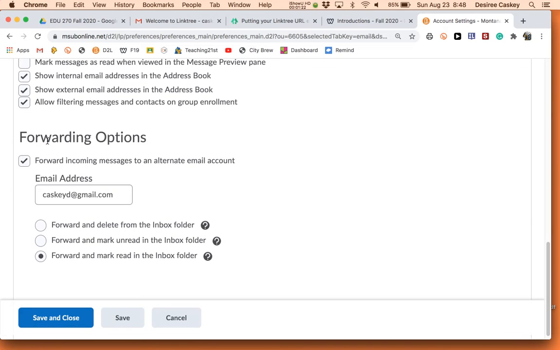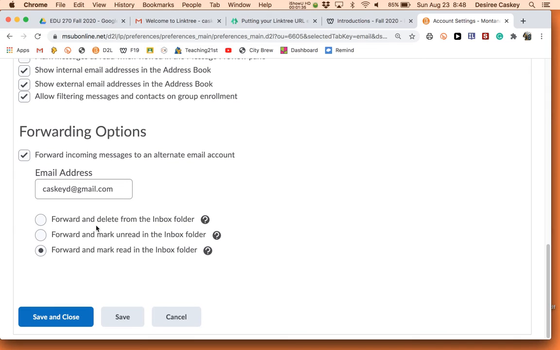Right here where it says Forwarding Options, I put a check mark here, Forward Incoming Messages to an Alternate Email Account. And then what I did is I entered the email account that I use the most. And then you can choose, do you want to forward it and then delete it from the inbox folder of D2L? Forward it and mark it unread in the inbox of D2L? Or forward it and mark it read in the inbox folder? And you can see my choice. That's just a personal preference.